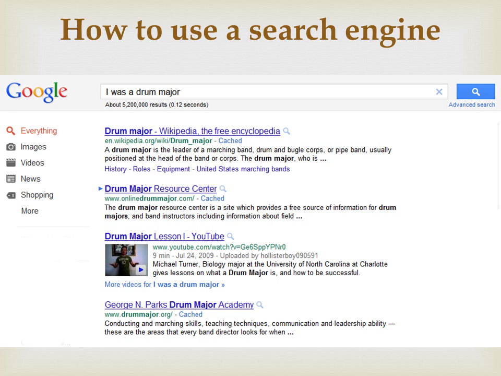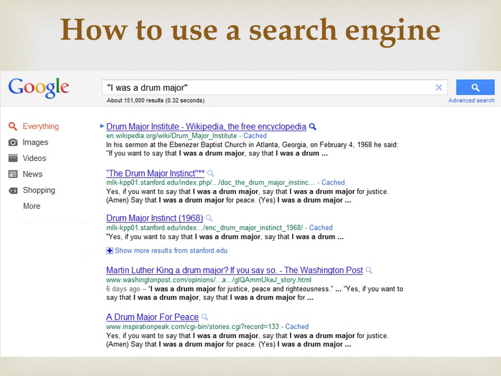As a third tip, you can refine searches by putting exact wording in quotations. For example, if you wanted to look for the text of a famous speech by Martin Luther King Jr. and typed in the words, "I was a drum major," nearly all of your search results would be about drum majors in general, and not about Dr. King's speech in particular. However, if you put the same words in quotations, as I've done here, the search engine will look for that complete string of words and find it.